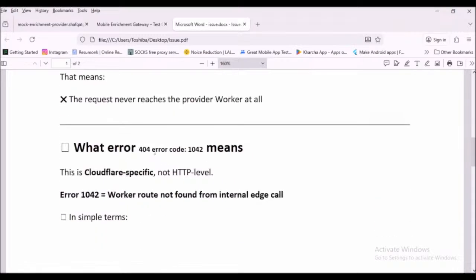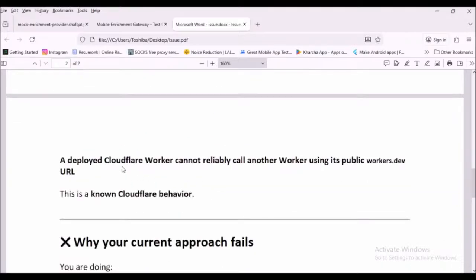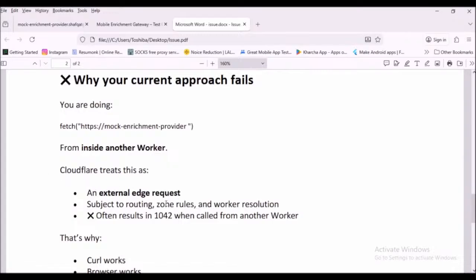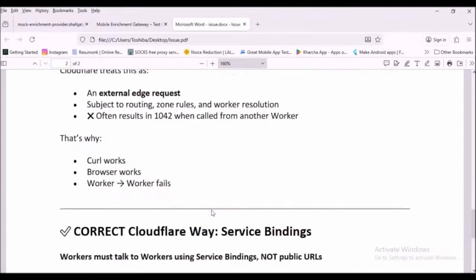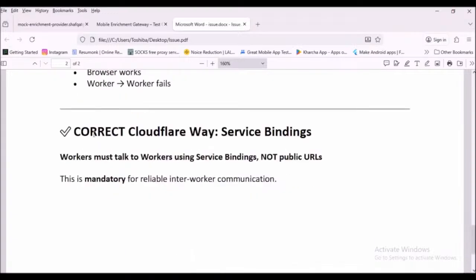1042 error means worker route not found. And from Cloudflare suggestions, it was revealed as a known Cloudflare behavior that a deployed Cloudflare worker cannot reliably call another worker using a public worker.dev URL. Cloudflare suggests that a worker must talk to another worker using service binding, not a public URL.